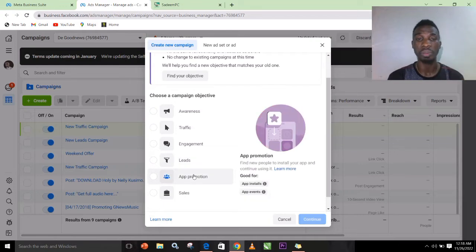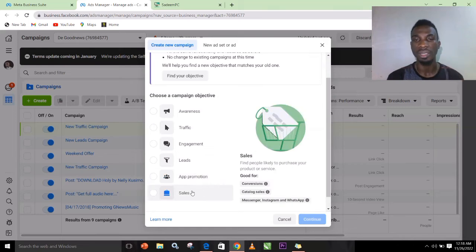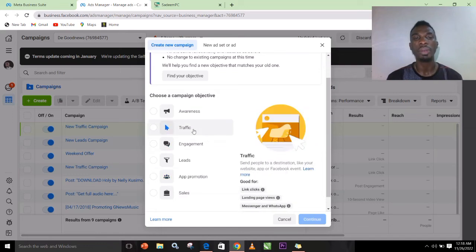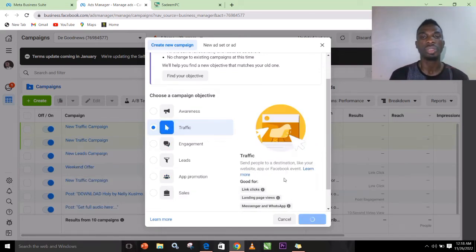And of course, we have app promotion, find people to install your app, that is if you're a developer, and sales, find people to purchase a product. So in this case, I'm just going to go with traffic, and I'll continue. All right, then allow it to load, and then it's coming up.